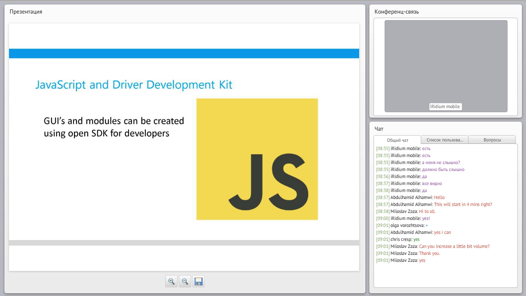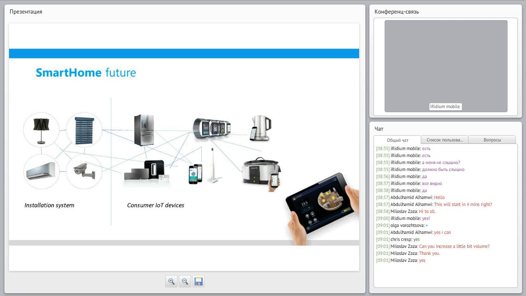If we do not have some kind of driver, we support JavaScript, and we have a special driver development kit, DDK, for developers. So it is pretty easy to make a new driver when a new device comes in. So our plan actually is to have developers who will be interested in developing new drivers for everything which goes to the Internet of Things market.